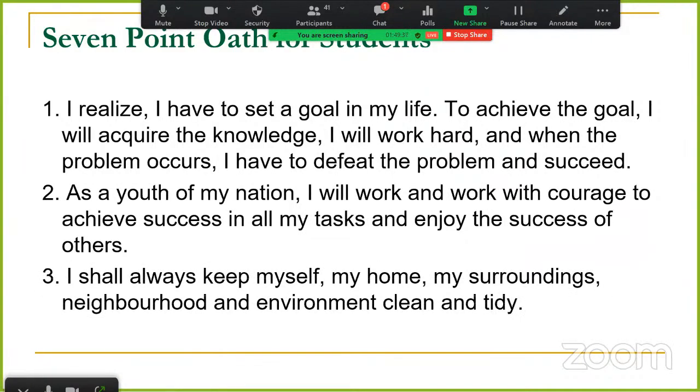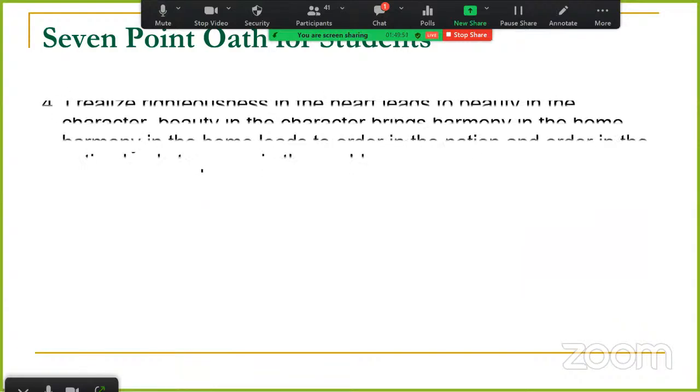I shall always keep myself, my home, my surroundings, my neighborhood and environment clean and tidy.